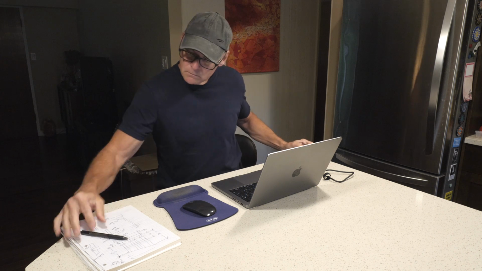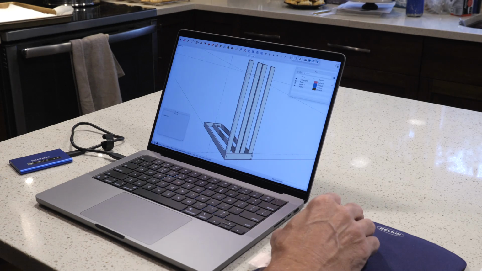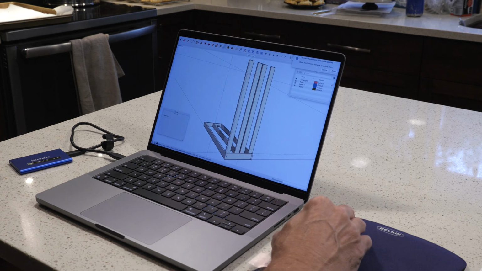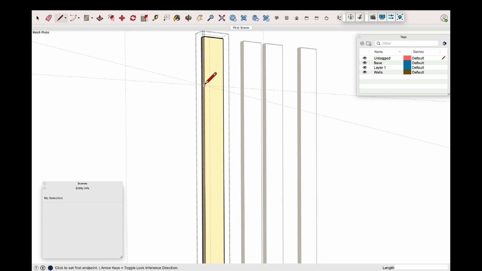So, with my sketches and notes at hand, I can sit down at my computer and get to work on this. I began by modeling the 2x6 floor, then added the 4 vertical 2x6s that make up the wall on the right side. I rotated a dashed grid line to represent the slope of the roof line.